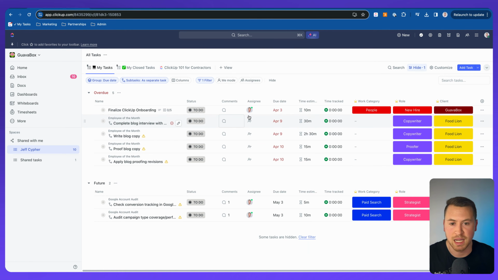So again, I can comment in here, I can track my time, I can see all that I need to see. And I'm not seeing too much to confuse me. It's all just a little bit easier for me to manage and for your internal team to manage as well. And that's how you work with contractors and freelancers inside of ClickUp.